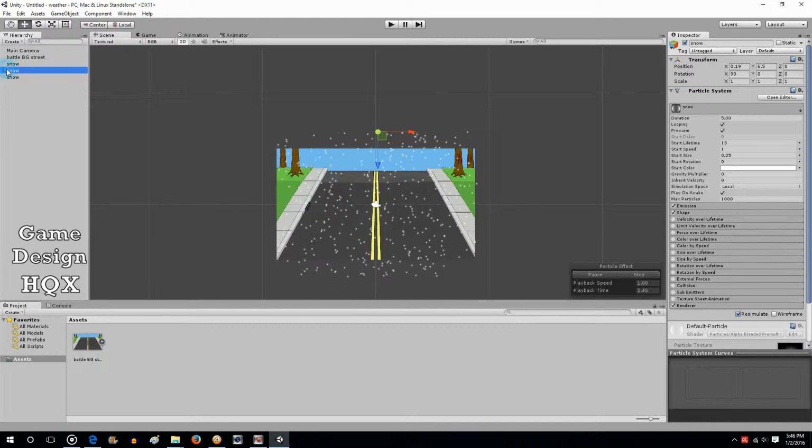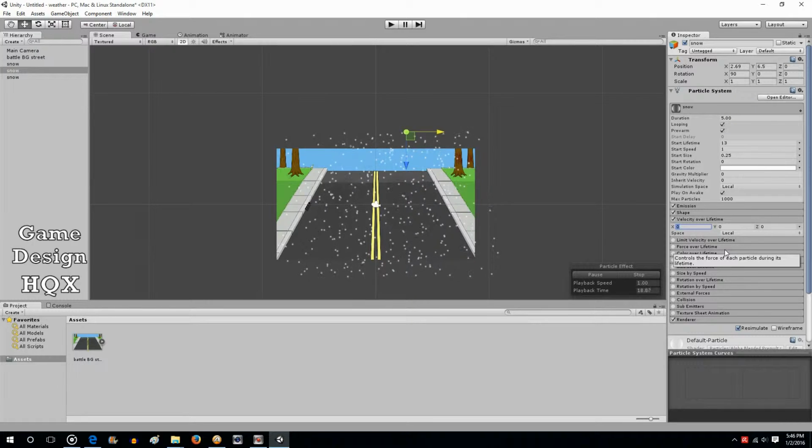So now we have 3. We're going to take one, drag it off to the right, and then go to velocity over lifetime. We're going to give it a little bit of an X direction. So that's a little bit severe, so let's do it's better. And some of this is subjective.